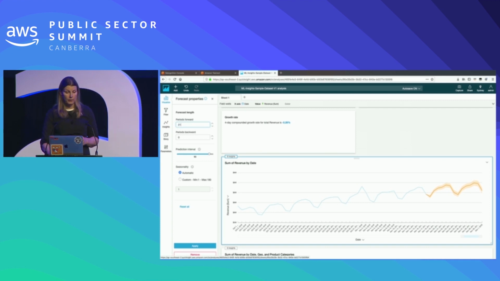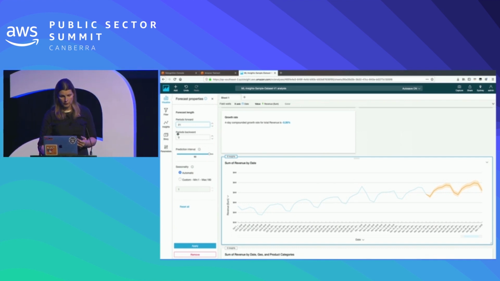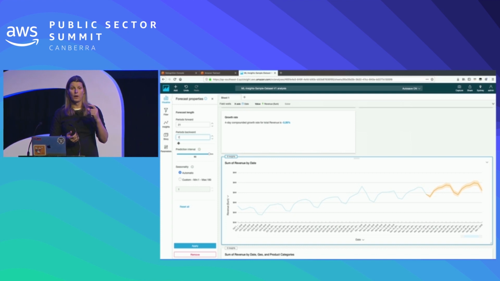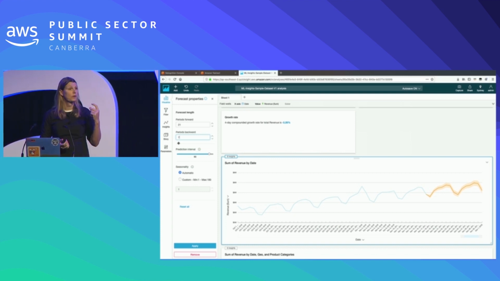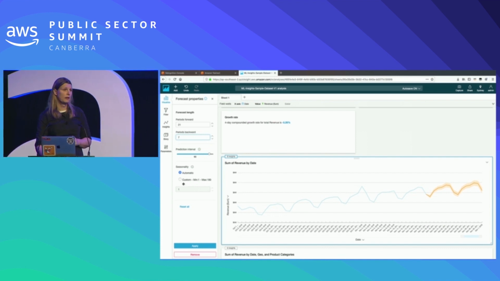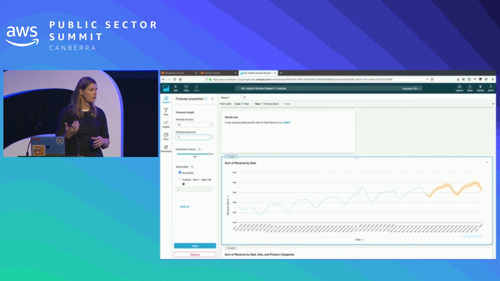If you want to do a backwards forecast to see how the forecast goes against real data, you can do that. Perhaps let's have a look backwards for a week. The prediction interval determines the width of those confidence bars around our orange line. The seasonality, QuickSight's really good at detecting the seasonality of your data. This has obviously got a 7-day seasonality. But if you want to change that, you can override it.